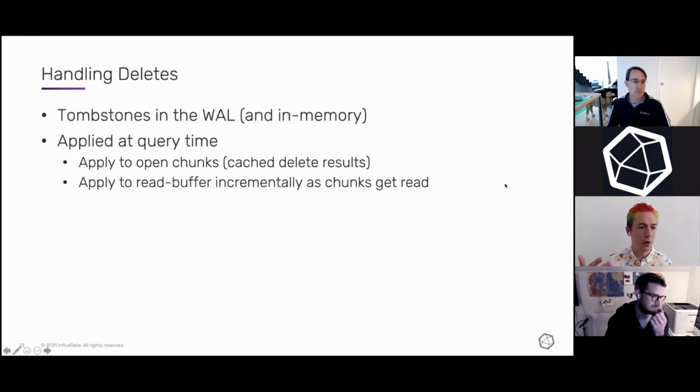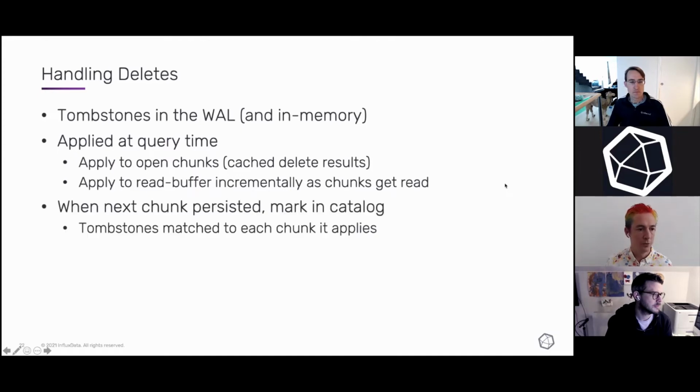So we'll apply to open chunks. We can then cache those deleted results. So basically rewrite those open chunks opportunistically in memory as queries happen on them. And the same thing, we apply it to the read buffer incrementally as chunks get read. So that should be pretty fast. So when the next chunk is persisted, we'll then mark these tombstones in the catalog. And the tombstones will be matched to each chunk that the predicate in the tombstone would apply to.